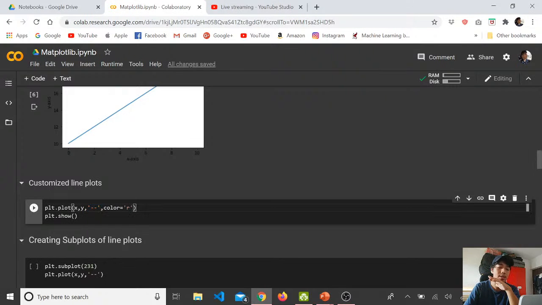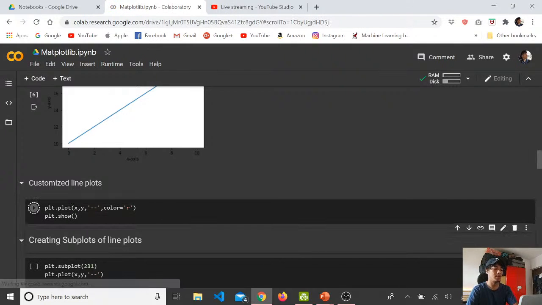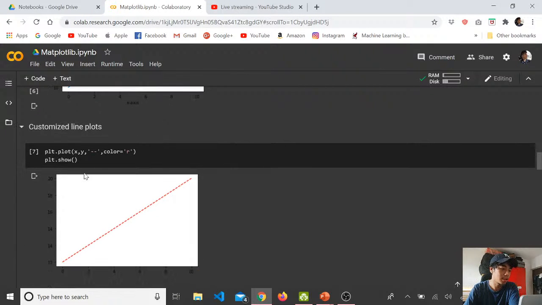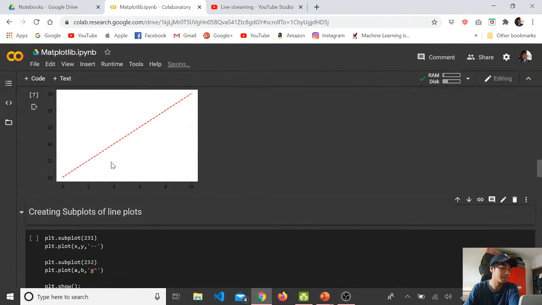I'll pass a color parameter and name it r. So r stands for red. You can type red, or you can also type the first letter, it doesn't really make a difference. And I'll just go ahead and print it again. So as you can see, this line plot gets printed with a dashed line and in red color.